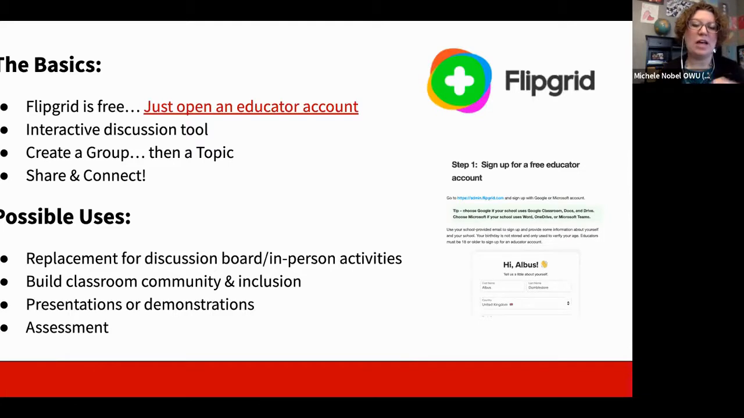So Flipgrid is an interactive discussion tool, but it's much more than that. It functions much like Snapchat. And so if you've been able to play on Snapchat, it has some of those same features. It's pretty fun. It has some filters. It's easy to use. It's free. So it's free for students to download. You can use it on your desktop. You can use it on an app. It's very flexible across devices.